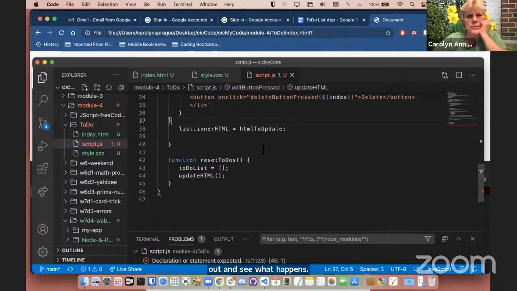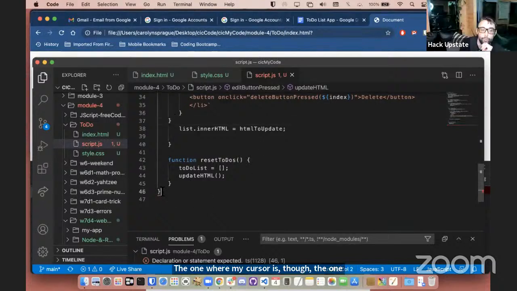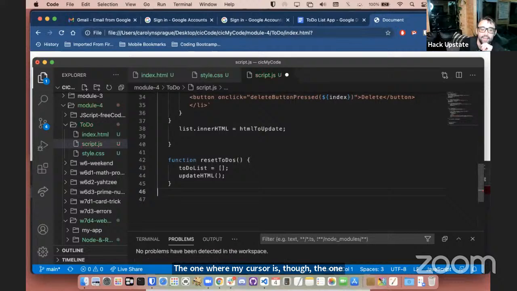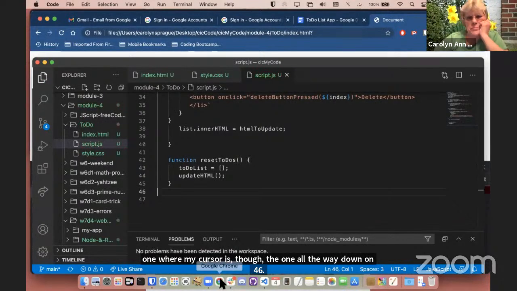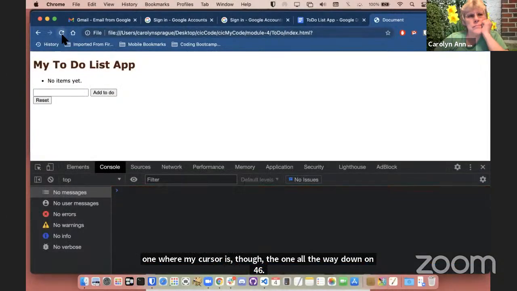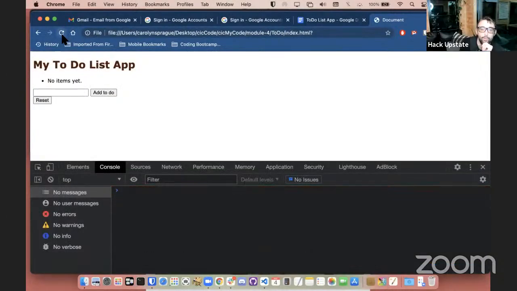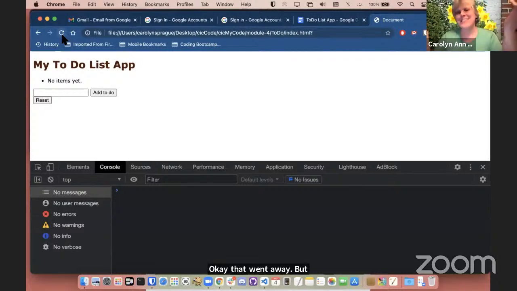The one where my cursor is? No, the one all the way down on 46. And then save. And then go back to your browser and refresh. Okay, that went away. You make it so easy. I spent an hour trying to figure this out, and you're like, oh, you.